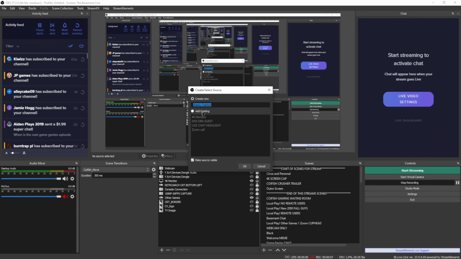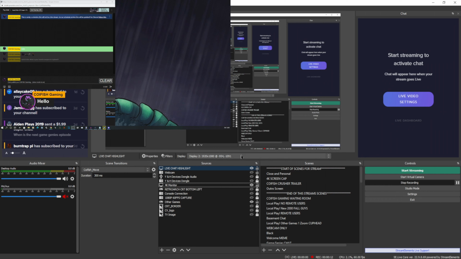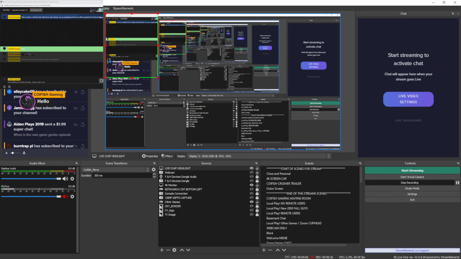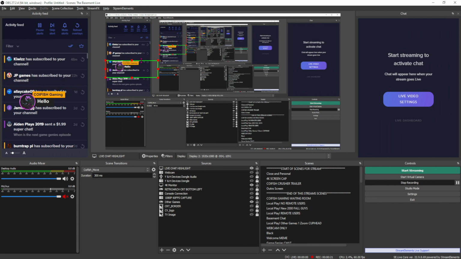You can see I already have one set in place. It's called Live Chat Highlight. I'll just go ahead and press OK. I hold Alt and click in order to crop everything in. That's important. And then I go ahead and manipulate it to fit where I want on my scene.